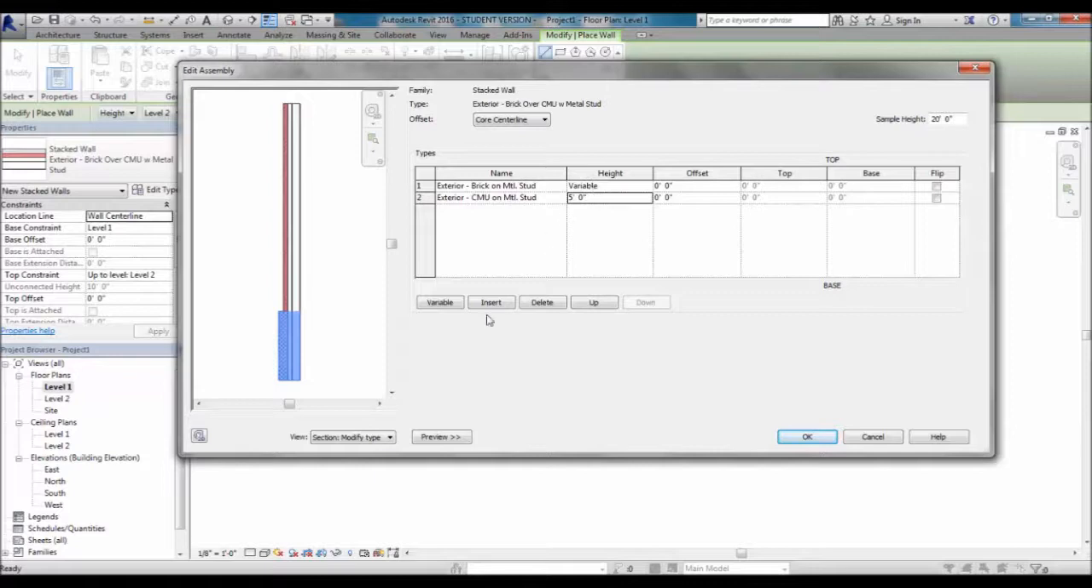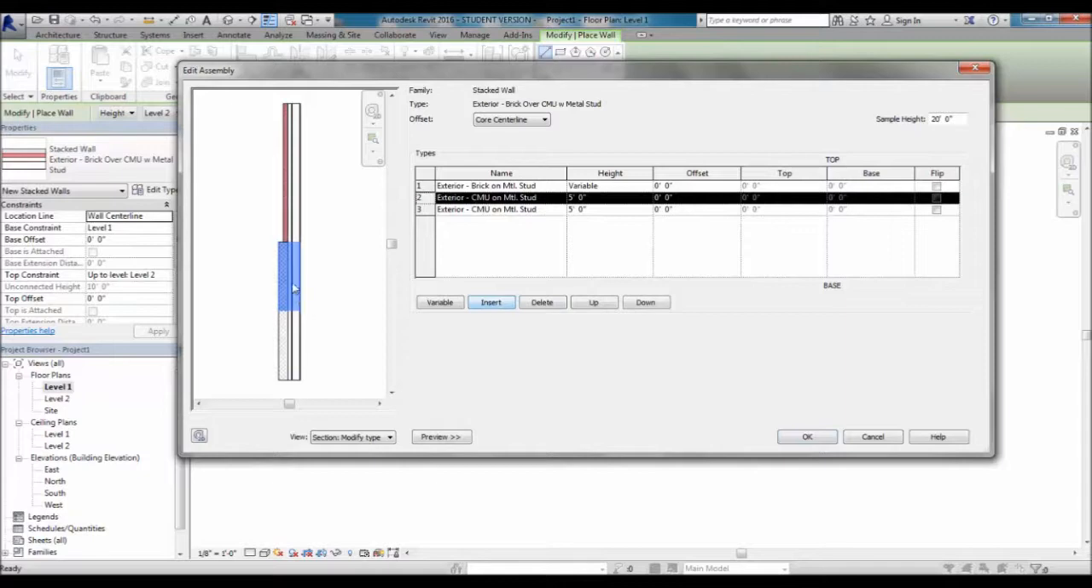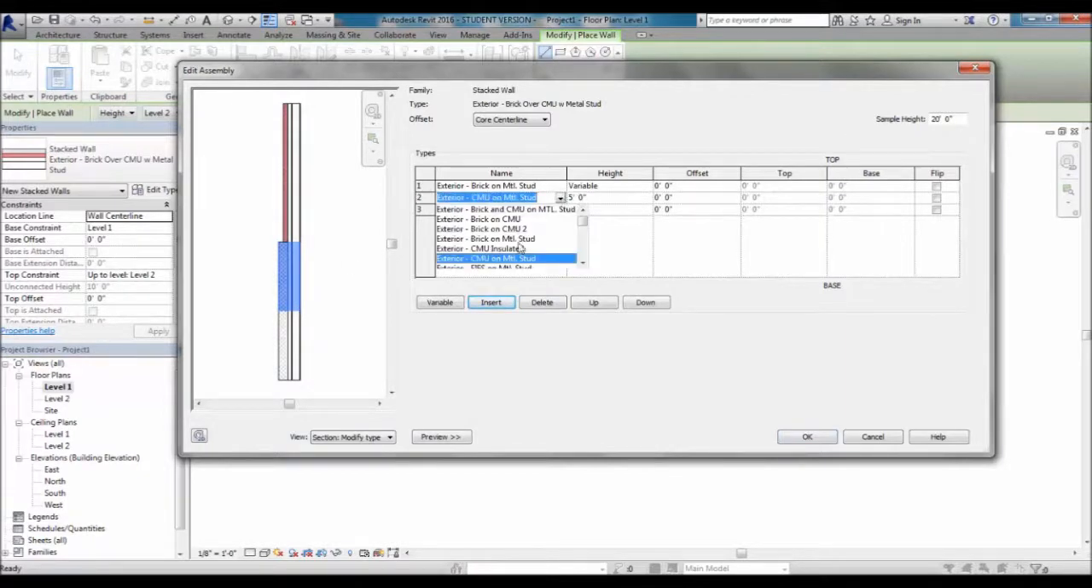Okay, you can see that you have the insert and delete, so you can add additional wall types in here. So if in between you wanted to add something, oh, that's already there, but you wanted to add a different wall type into here, just to add a little more detail and a little bit more of a variation. You can add as many wall types in here as you'd like, again changing the heights of them and at least making sure that one of the wall types is variable.